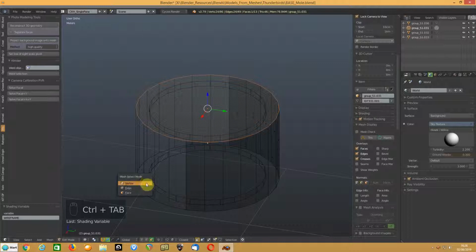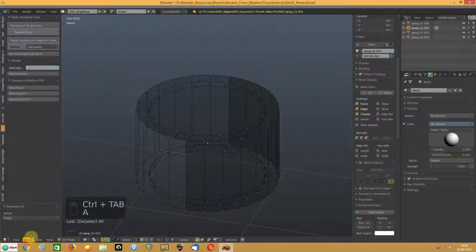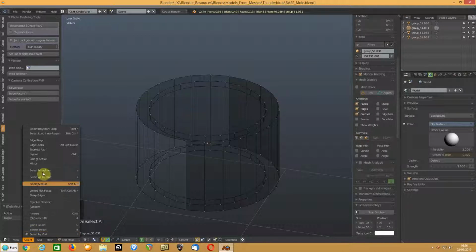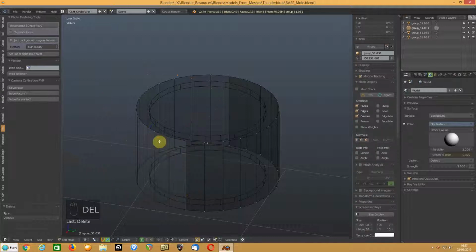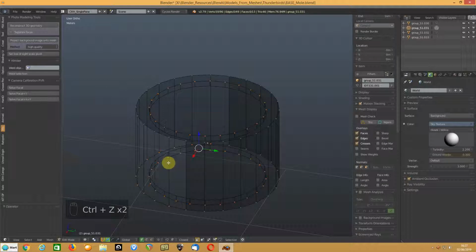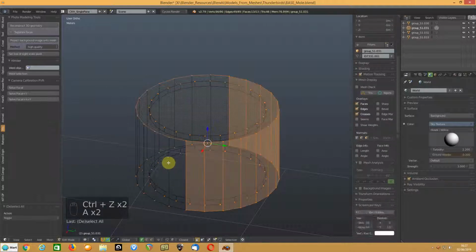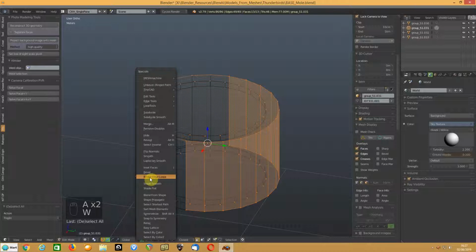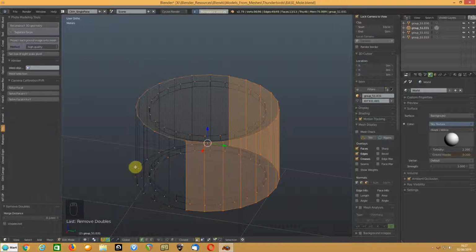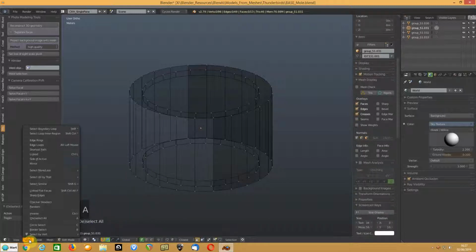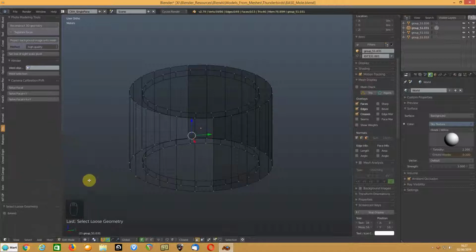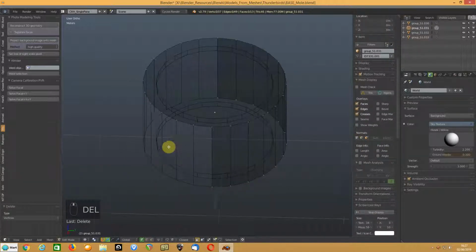So if I go into vertex mode and select by trait and select loose geometry, you can see just how many of those points aren't doing anything. So just delete them. Now you could merge points, but if I undid that and I just selected everything and removed doubles, that still doesn't address these that haven't actually got any geometry. So you'd still have to come along and remove loose geometry anyway, so you might as well do it off the bat.